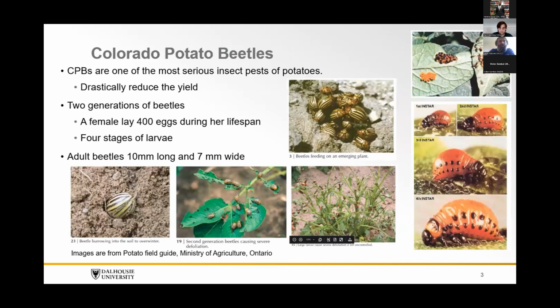So I will be mostly talking about the Colorado potato beetles. They are one of the most serious insect pests of potato, because they drastically reduce the yield, since they feed on the leaves of the potato plants, and they grow very fast.